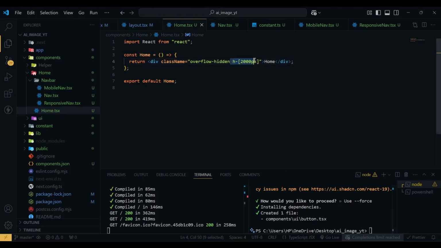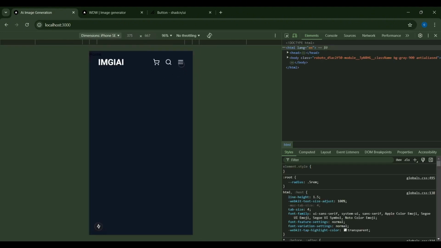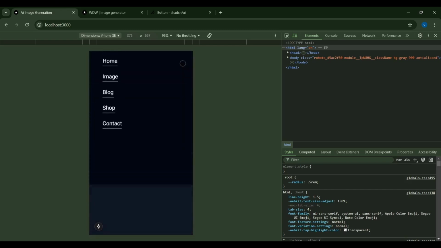Now let's remove the height here, and let's check our navbar once again. So this is our logo, our nav links and button, and on mobile devices we have this menu. If I click here, the sidebar will open and it will close. Amazing. So everything works properly. So our navbar is completed.